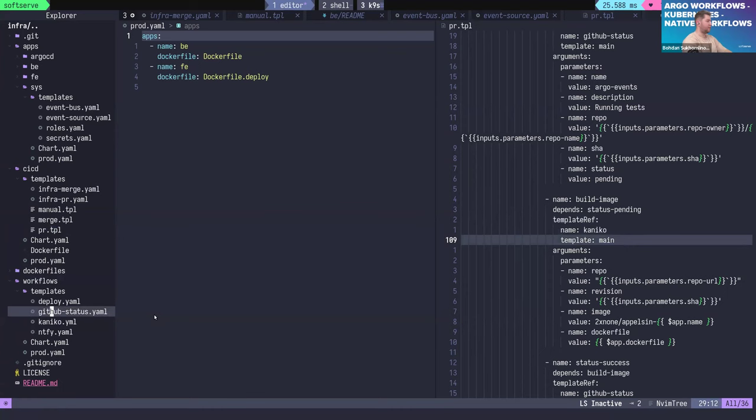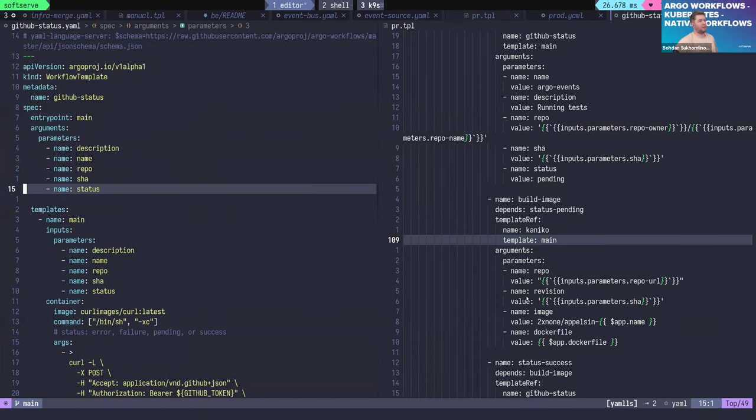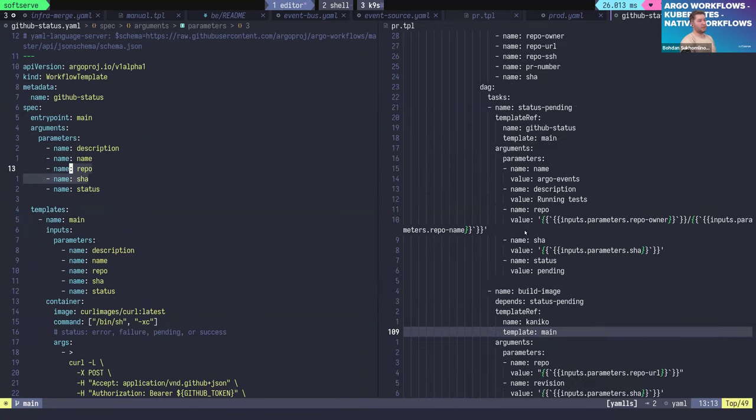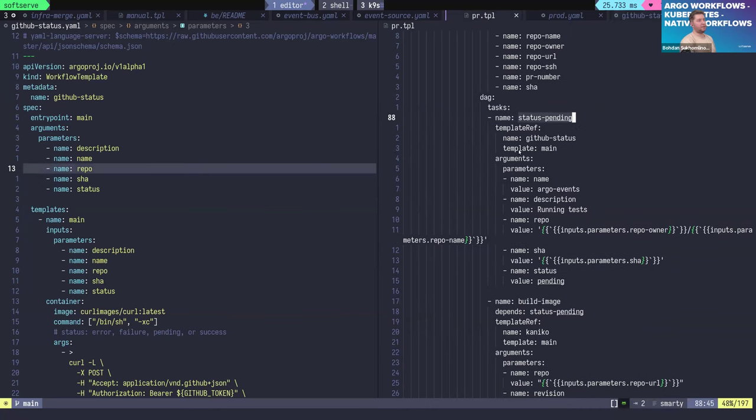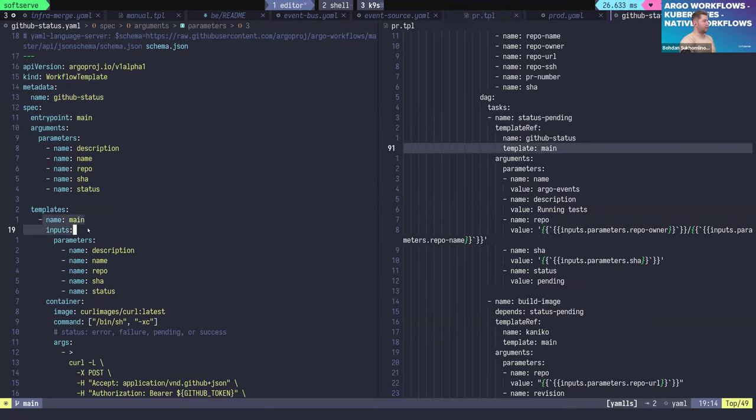Let's look at the template GitHub status. The thing I was not mentioning previously: you can define your workflows and you can extend workflows with workflow templates. These are common, repeating tasks that you can store separately and reuse with some parameters. So in this case, let's examine. It will use status pending, template reference GitHub status, this one. We will use template main, entry point, template main, yep.